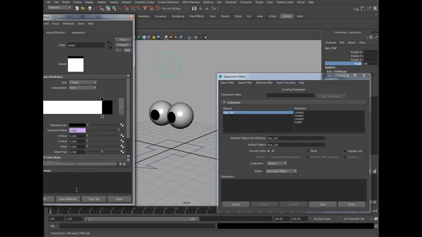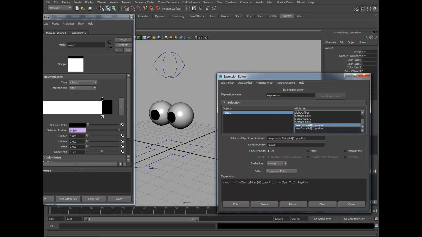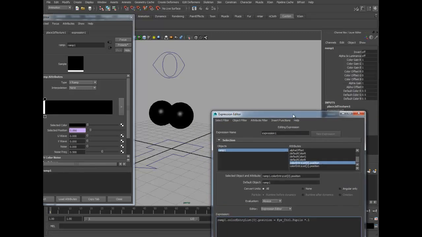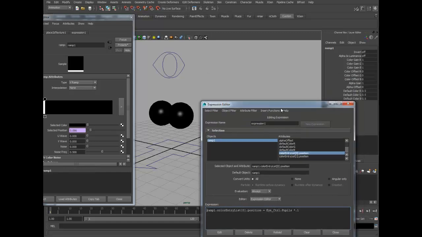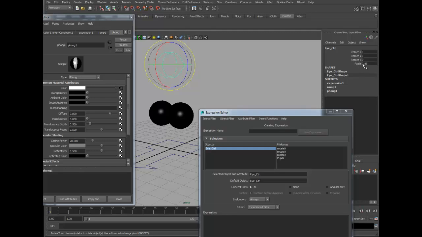If I go back and grab this, and take a look, it's down here. It's color entry list 0. Okay, there's the ramp position, color entry list 0. And I do something like equals eye control pupils, and we'll say divided by, so we got to put, or actually, what if I do multiply by 0.1? And I hit edit. We test it out now. I go over here and grab the control. We're at 8.6. There we go. Okay. So now we got a finer control over it if we want it.